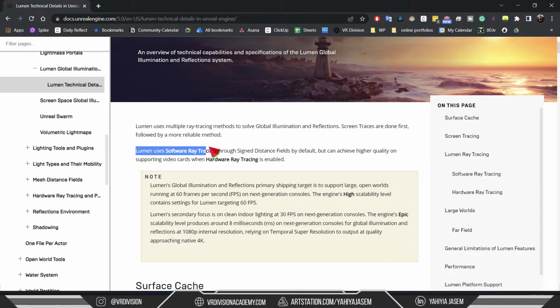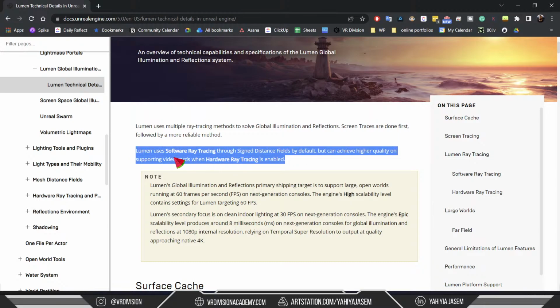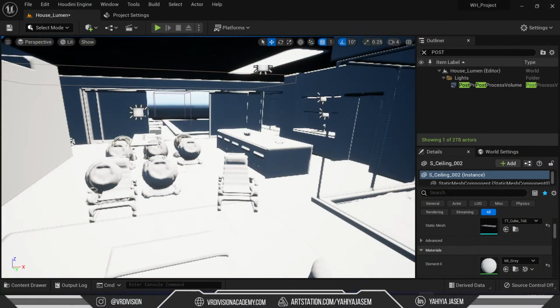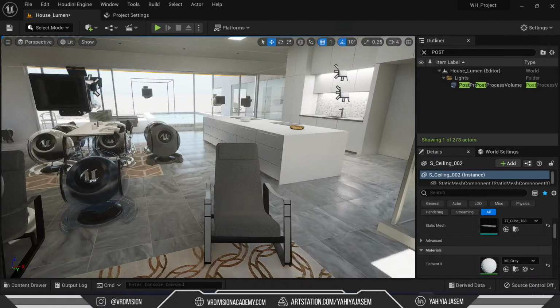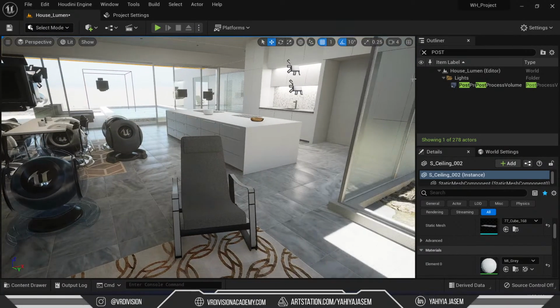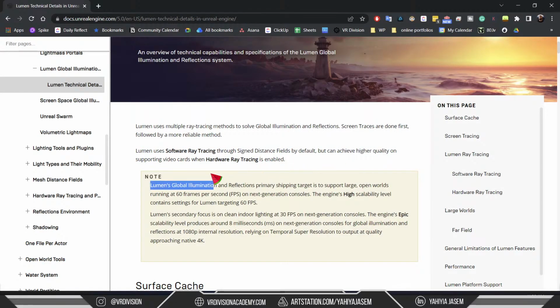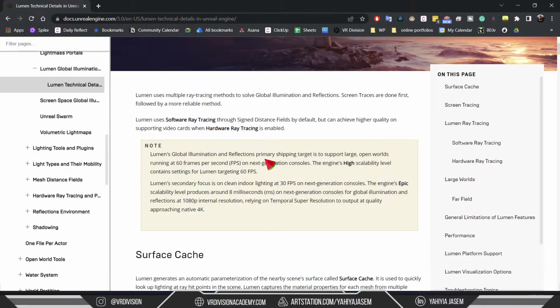So this is the main thing we need to know about Lumen. It can work on any computer, any GPU, and it works using software ray tracing through signed distance fields. And these signed distance fields look like what we saw earlier, like this. You can achieve higher quality by enabling hardware ray tracing, which is an RTX card. Feel free to read more.